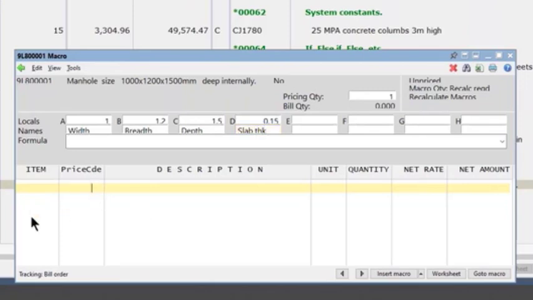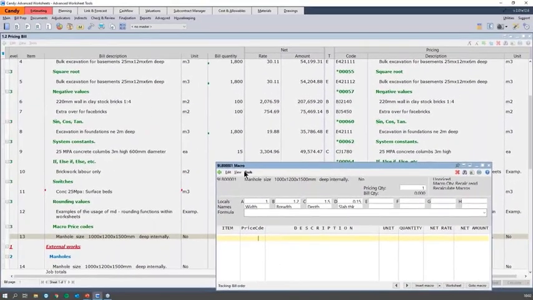Okay, now for the macros, you need to have price codes ready to price this item. A manhole consists of excavations, concrete, brickwork, plastering, galvanized steps, etc. There are a lot of bill items that go into this item, and all of them have different quantities. Therefore, the macro price code is ideal for pricing this.